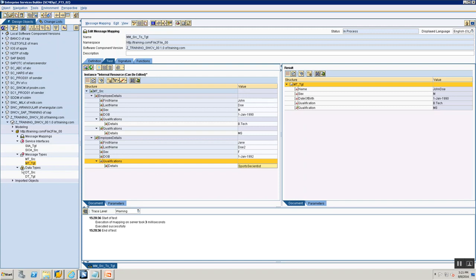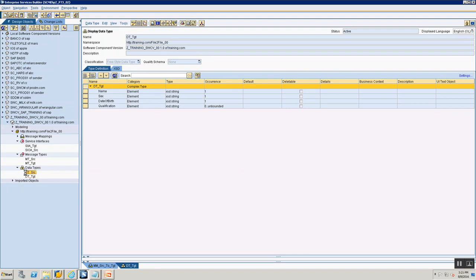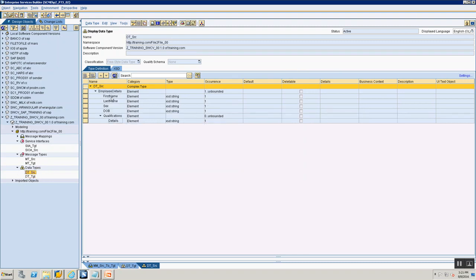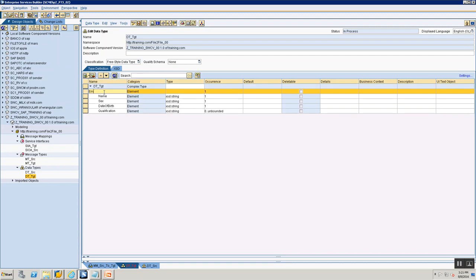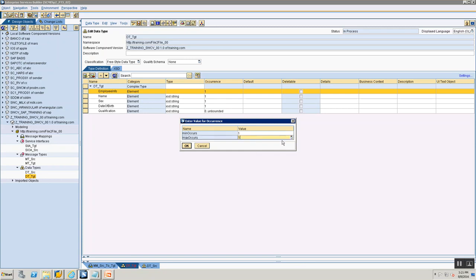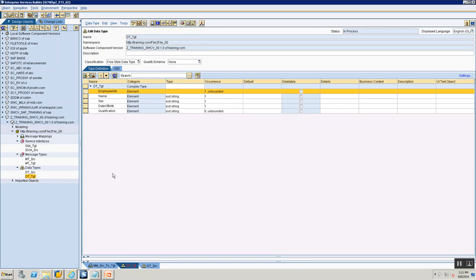The problem is in the structure, the data type that we define. If I go to the data type, if you look at the source, the data type is defined in such a way that I'm expecting multiple employees. But if you look at the target, the data type does not give me a provision for employee details. So I'm now going to go ahead and update it, and I'll say insert sub element, yes, and I'll say employee info, and employee info is going to come multiple times. So 1 to unbounded. All right.